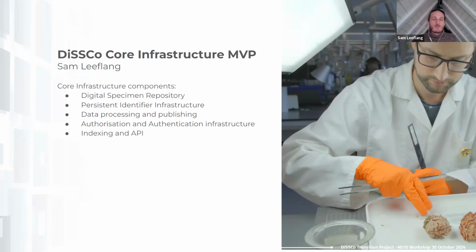So core infrastructure. These are the 5 components that are part of it. A digital specimen repository where we store the digital specimen information and other digital objects. A persistent identifier infrastructure where we mint persistent identifiers for the different digital objects, which are the digital specimen, but also for media items and for annotations. We create persistent identifiers for these objects. These persistent identifiers can be DOIs or handles. We do data processing and publishing. We have an authorization and authentication infrastructure, and we do indexing and APIs. And I think the next slide goes through these different processes. Can you go to the next slide, Wouter?